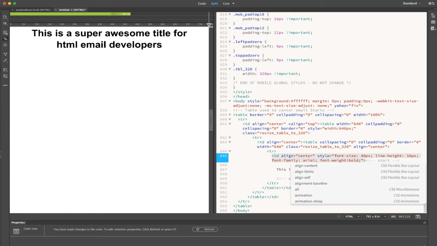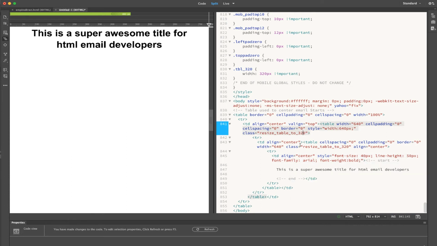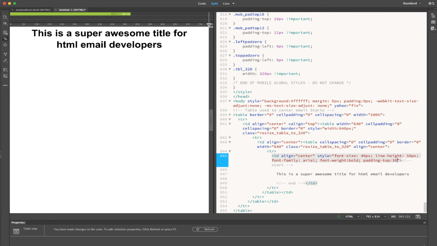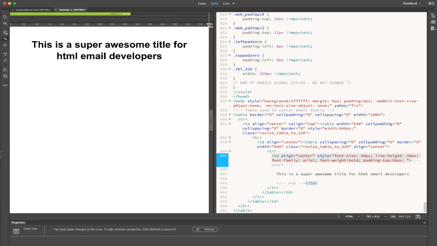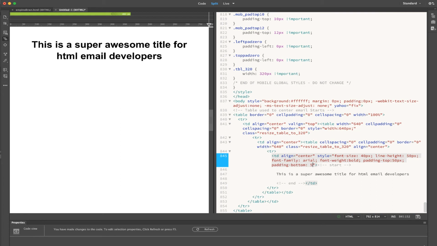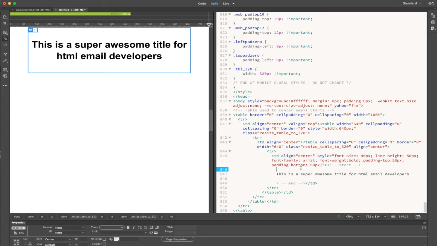Bold. Okay, so you got something like that sort of happening, and you remember we had the padding top and bottom. Padding top as 30. Oh, it was 50. We said pixels, and then padding bottom. Of course, this doesn't really help because there's no elements above and below, but I'm just adding it in there so you get the idea.